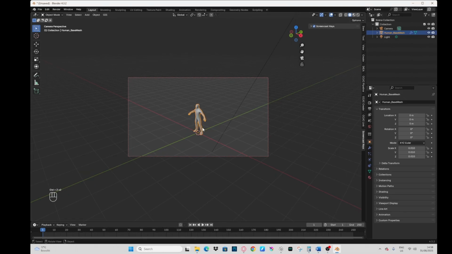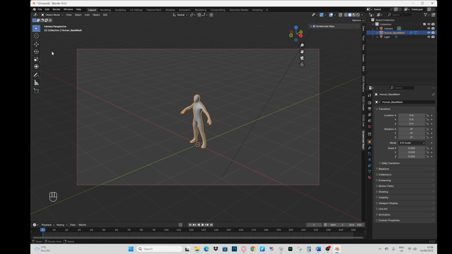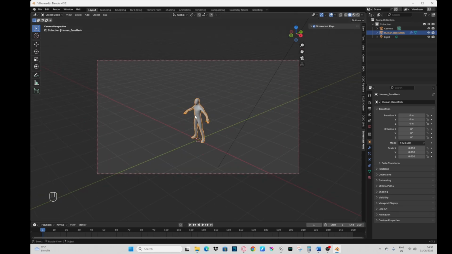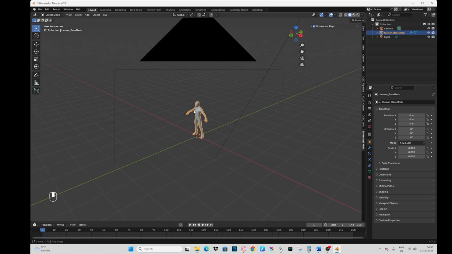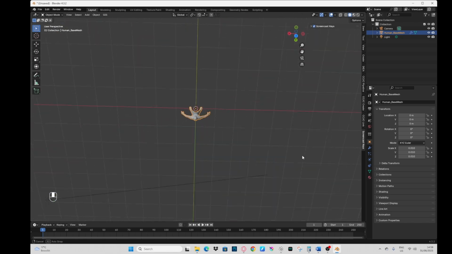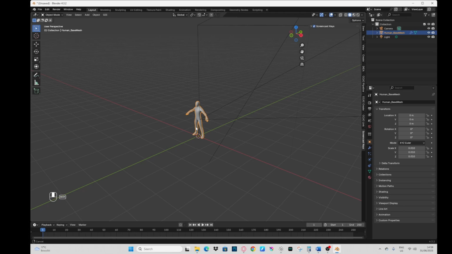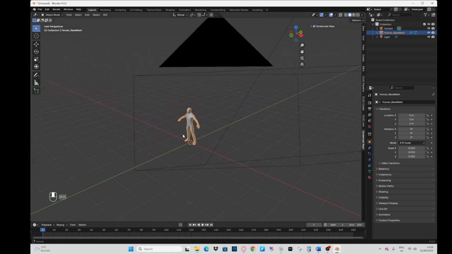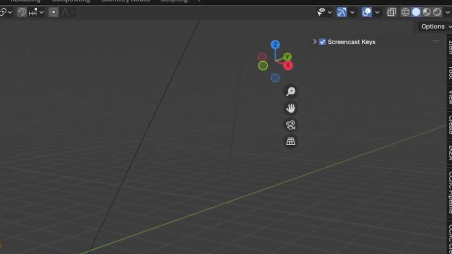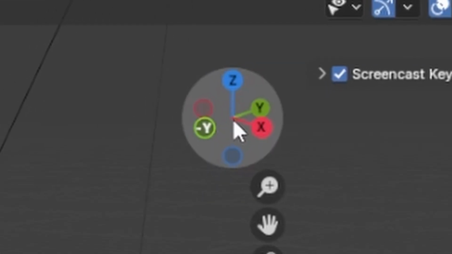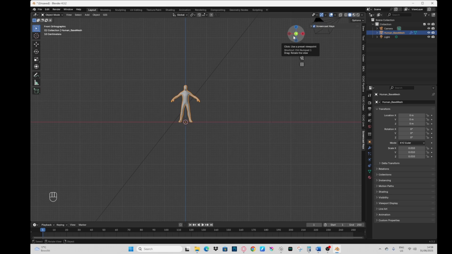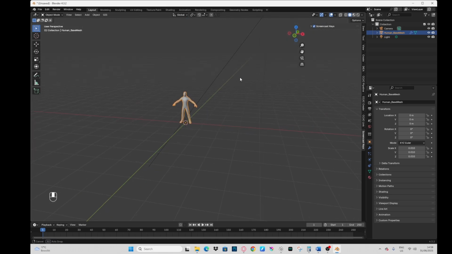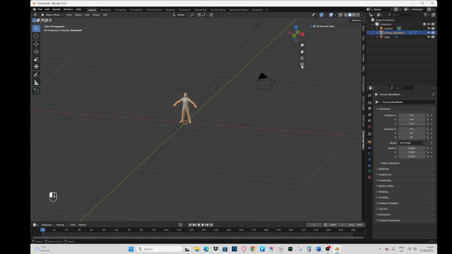Viewport basics. Now to navigate the viewport, scroll wheel allows you to zoom in and out. Pressing the scroll wheel makes you rotate around a point. Holding shift scroll wheel allows you to move around the scene. If you press the axis in the upper right corner, you can set a flat perspective called orthographic projection. You can also enable this view at any time if you press the little grid icon.